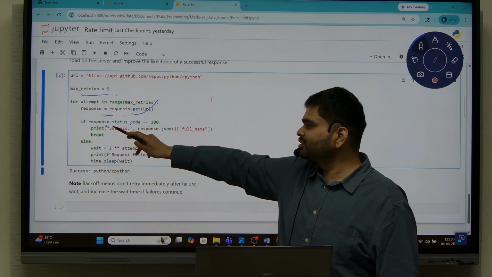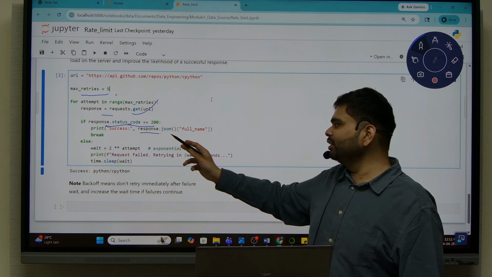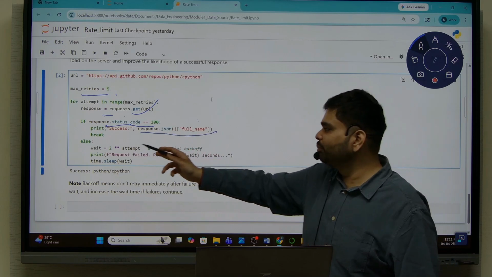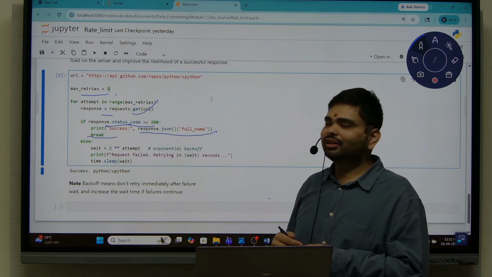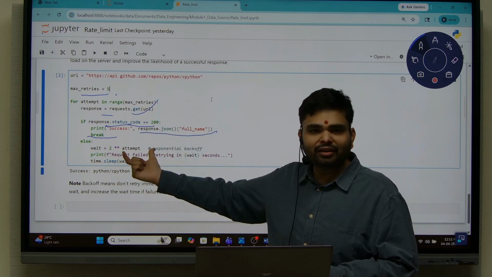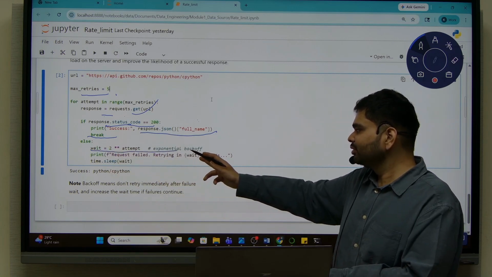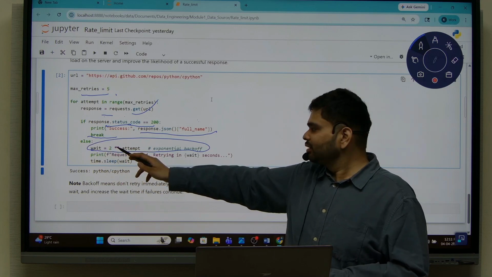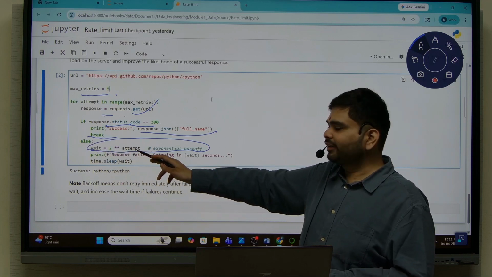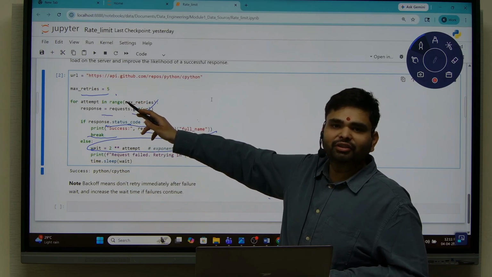If the response status code is 200, which is success, then we will give the data as output and break the attempts, because if we are getting the success code then there is nothing left to retry the API hit. Else wait for 2 into attempt. Attempt is the number of the attempt we are on.